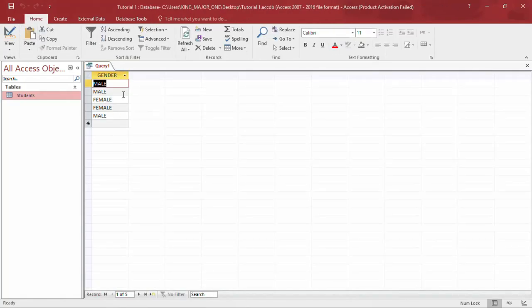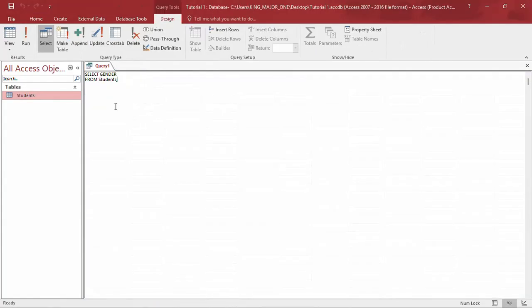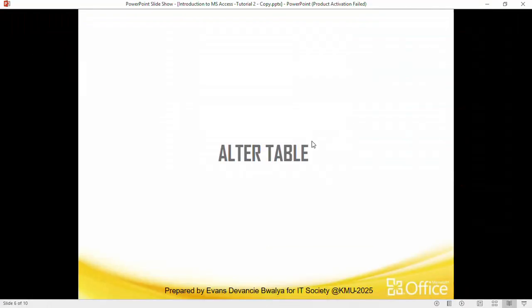So you have selected on this column. Okay, so these are the values or records you have in this field, right? So this is how you can just play around with select. Okay, so this is how select works. So now moving on, let's now look at alter.